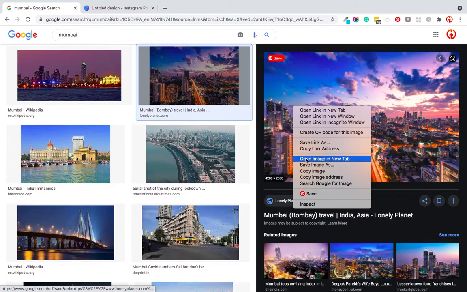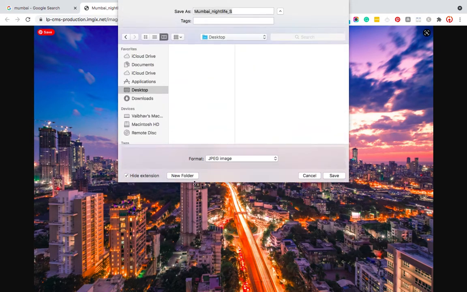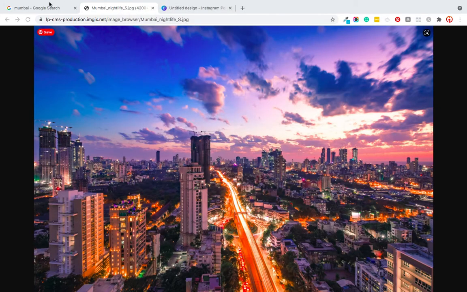What I do is I'll open this image in a new tab. Say if I want to save this image, that's how I'll save it. I'll open it in a new tab and then I'll save it so that I get the best quality image. That's how I save it.